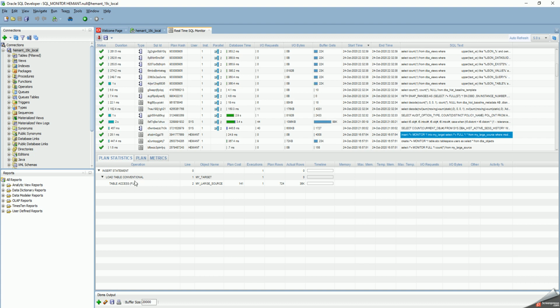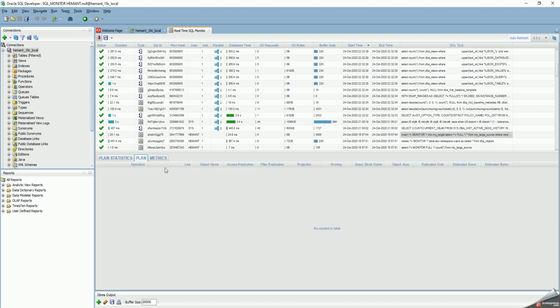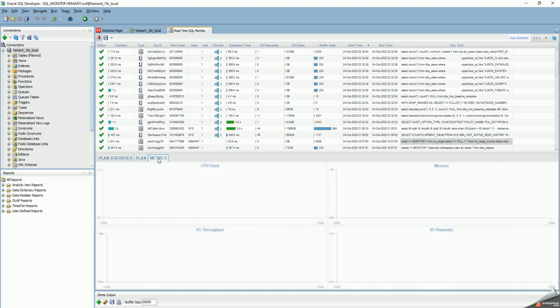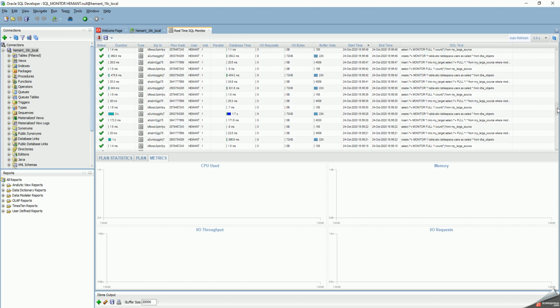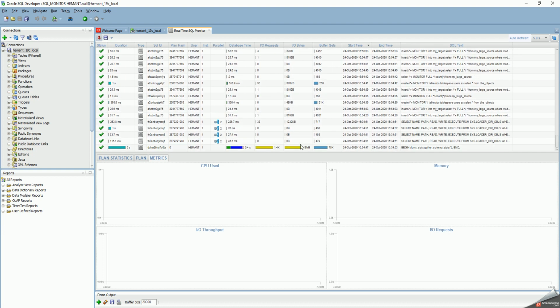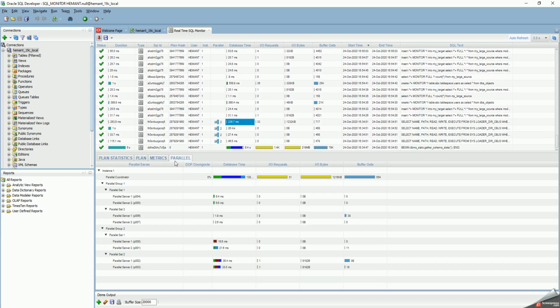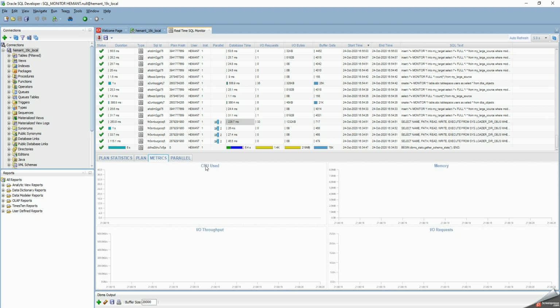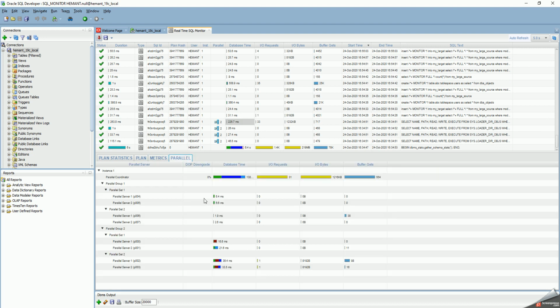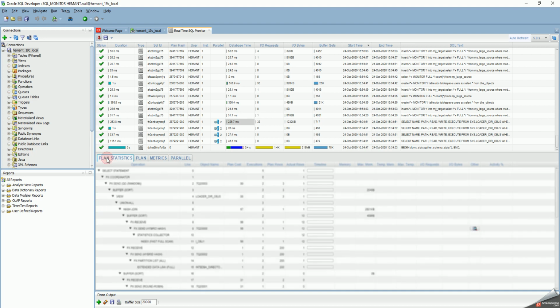I'm loading into a target table from a source table. So the plan is currently not available, and you can't see the metrics because it's a very small query. But if you take some of the larger ones, this is another one with parallel query execution. You can look at the plan statistics.